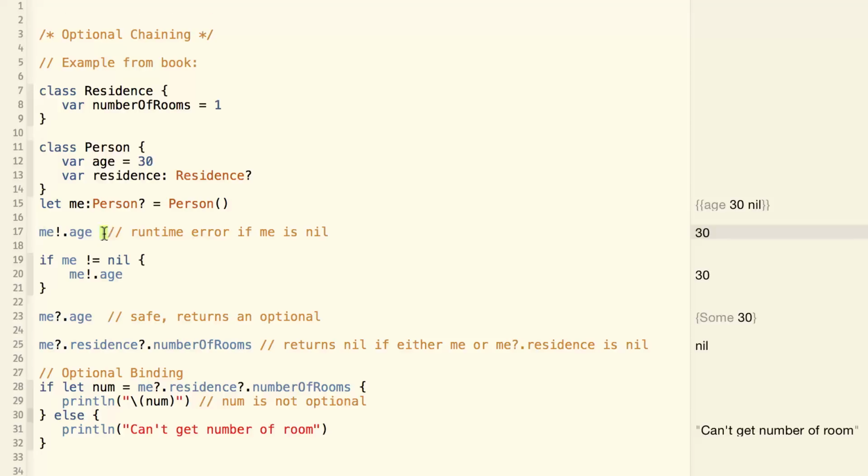There's one problem with this kind of statement. If me is nil, this statement will crash. So this is kind of unsafe if we are not sure if me is nil or not. A safer way to do this is to first check if me is not nil, then do the unwrapping of me. Because this kind of code will happen so often, Swift provides a shortcut to do exactly that.